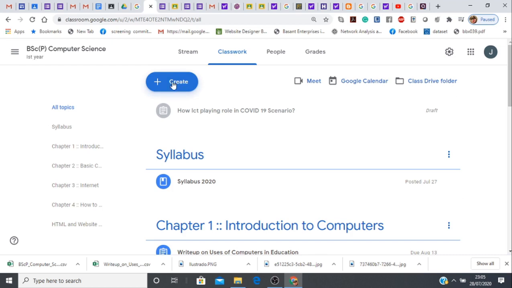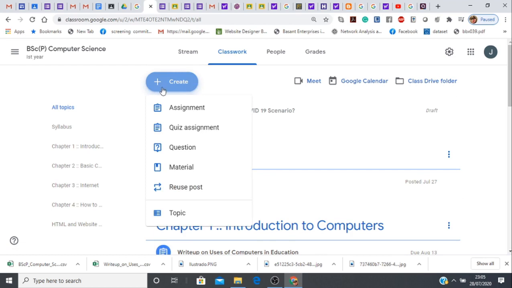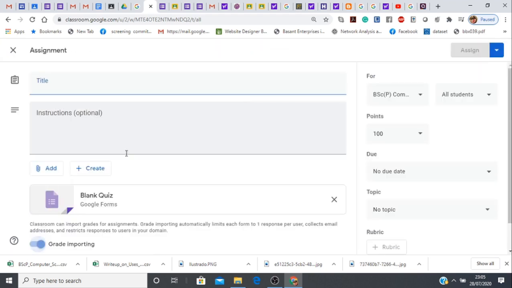For this we will go to the create plus icon and we will go to quiz assignment. Once we click on quiz assignment, it will open a page in which Google Classroom creates a blank quiz using Google Forms and attaches the Google form to the assignment. We can edit the quiz and add questions directly from here.